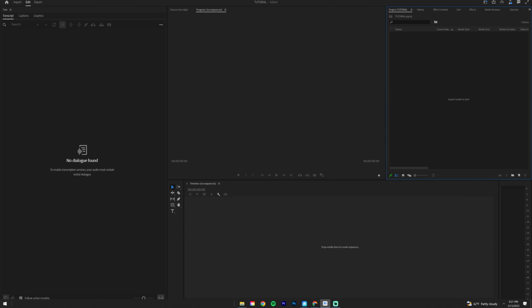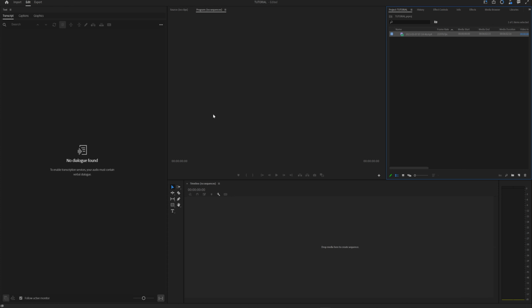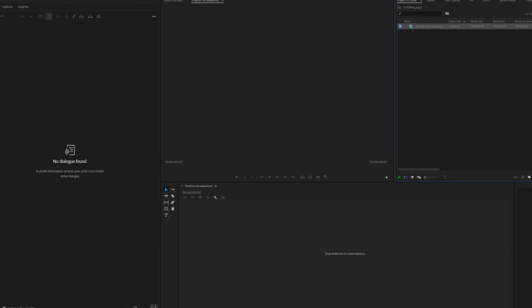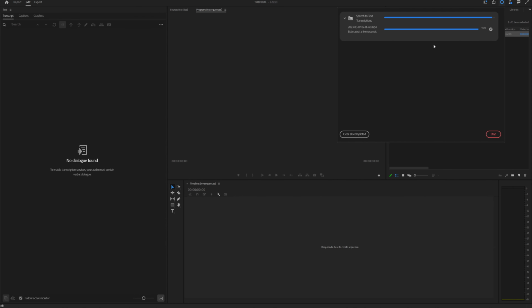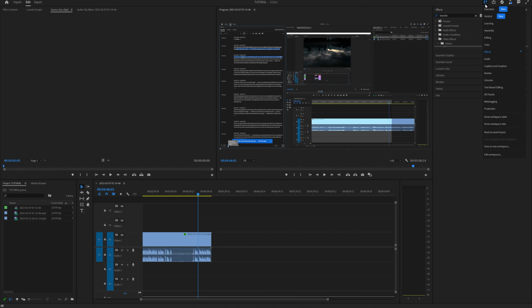Now all you have to do is drag in any video that you want to edit. And once we do this, go up to the edit window at the top and head on down to preferences and then transcription. You're going to want to make sure that automatically transcribed clips is selected, and then you can select your preferences, auto transcribe all imported clips or just the ones in the sequence. Once you do that, you'll notice at the top it's going to start working on transcribing that text. At the top, click on your workspaces button and head on down to text-based editing.